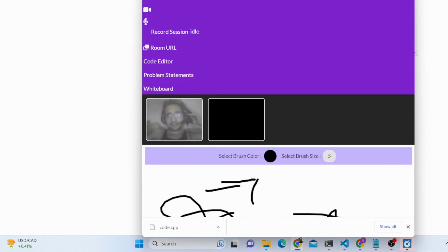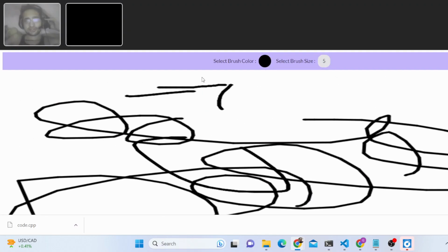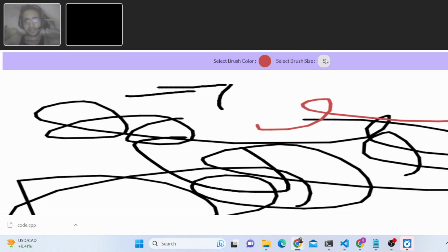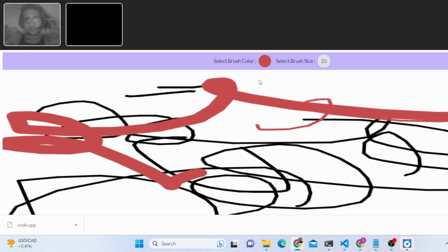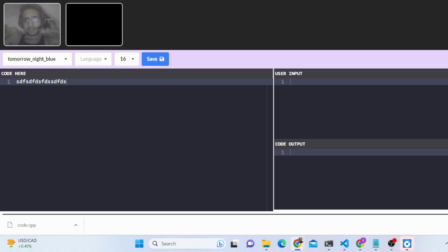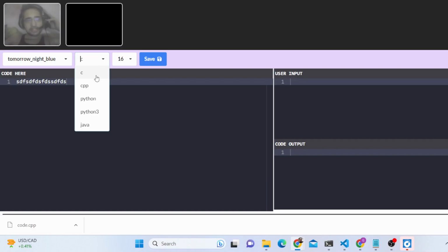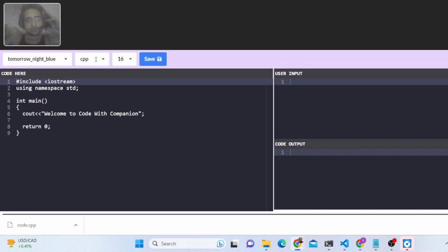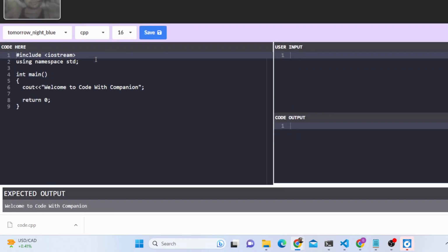If you want to explain something to the user, you can use it here. You can change the brush color to any color, and you can change the brush size as well. So this is basically the editor, guys, with a whiteboard canvas editor as well. You can pick any language of your choice, and a program will be pre-written for you. You can write programs, video call with each other, and take interviews as well.